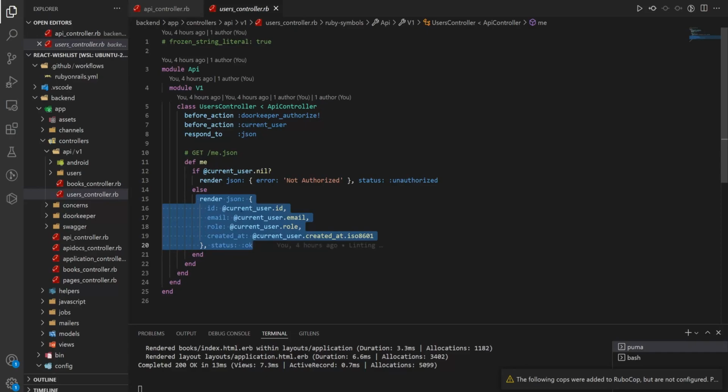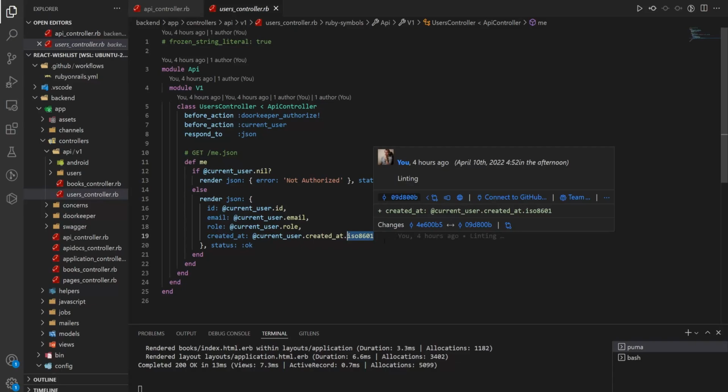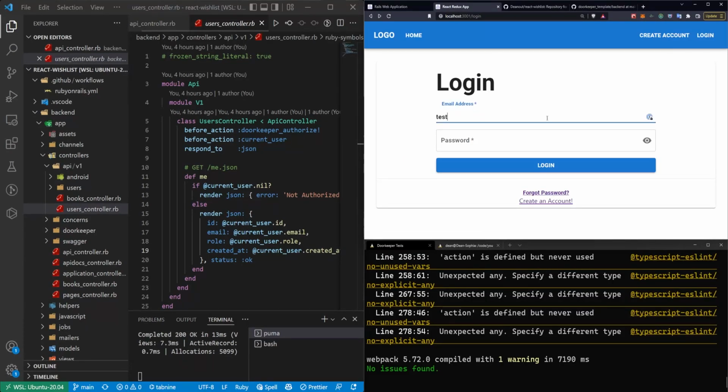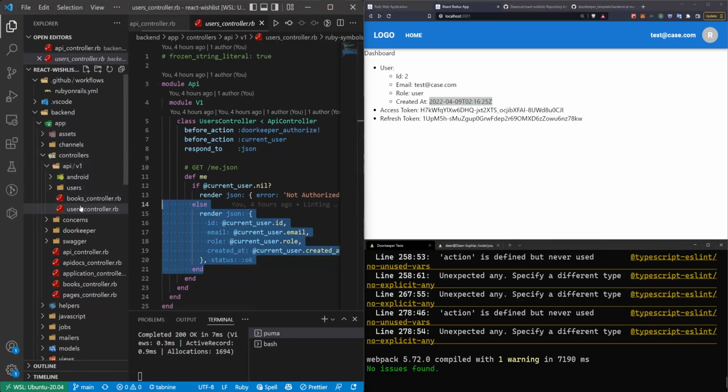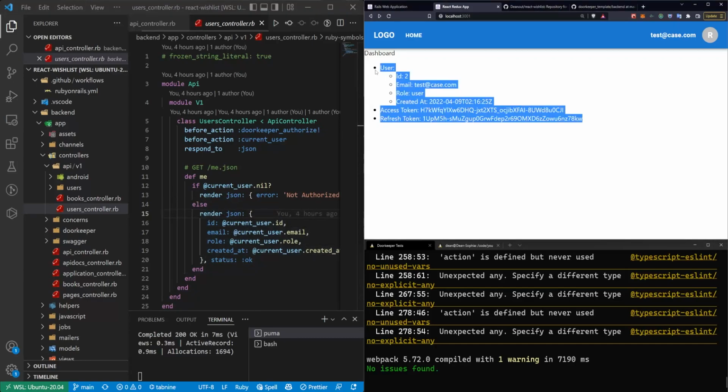you're going to see the render of the current user, which is going to pass back the user ID, email, role, and the created at, and to stop React from throwing a fit because the created at isn't serializable, we are passing it back as a .iso8601, which is a really long-winded way to say that if I log in as test@case.com, we have the created at being displayed right here. So this data inside of this API v1 users controller where we render the current user is what this data right here is.